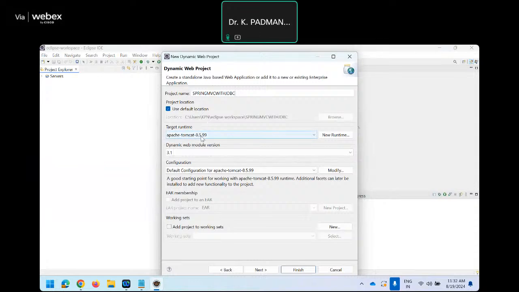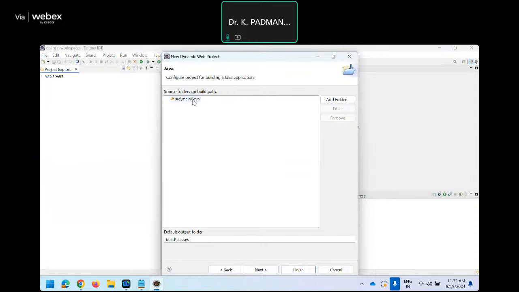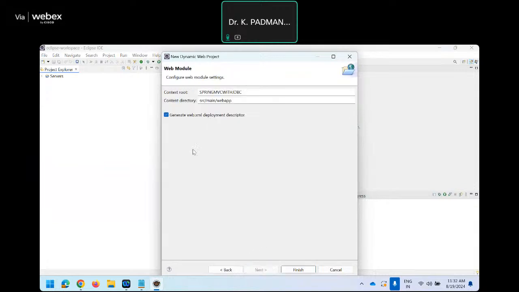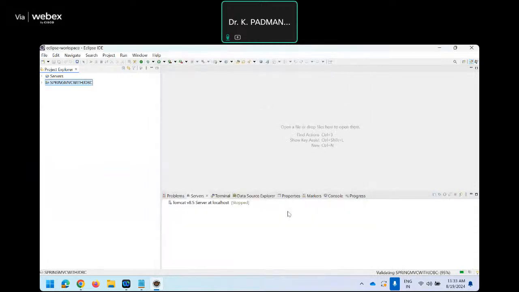Then make sure the target runtime is Apache Tomcat, which you installed in your system. And then the dynamic web module version 3.1, it will be chosen based on the Tomcat server installed in our machine. In the next step, we can view the build path. If you want, we can add additional build paths for resources. Then we can proceed with next and enable the checkbox to generate the web.xml file in the WEB-INF folder. Then finish. Let us wait. It creates a dynamic web project. If any background process is running, we have to wait until it completes 100%. Then we can start working with the directory.